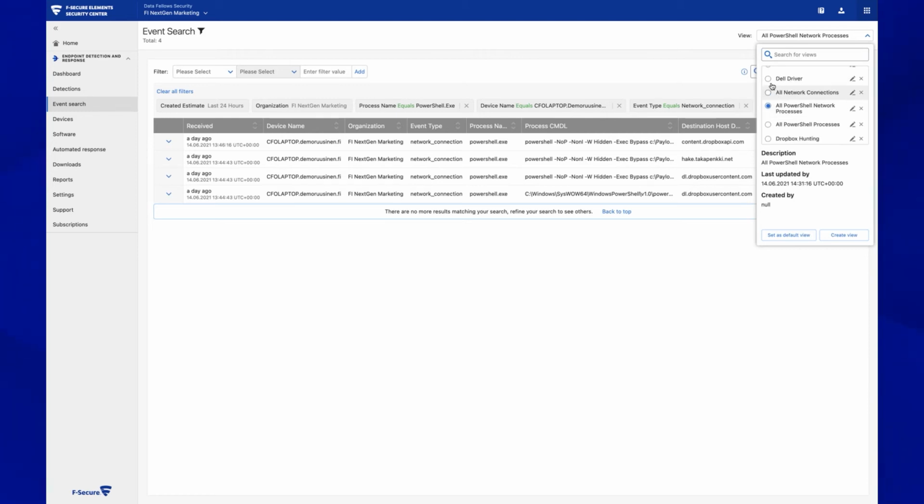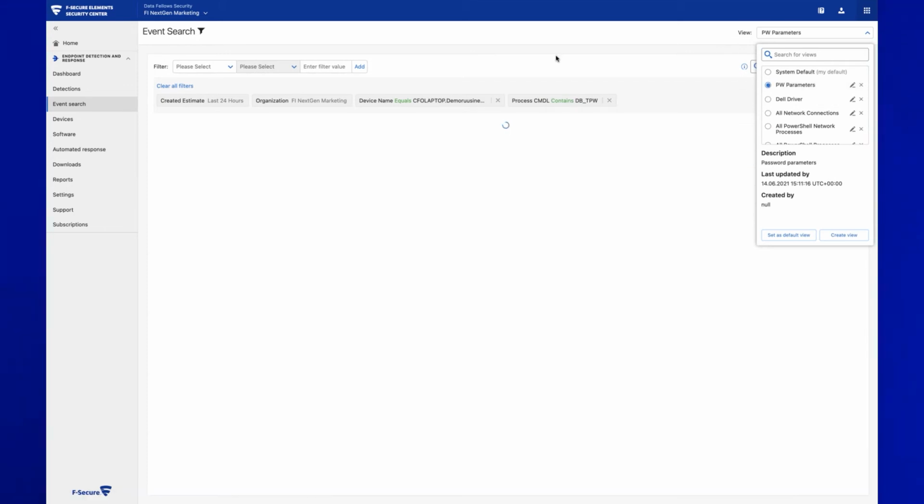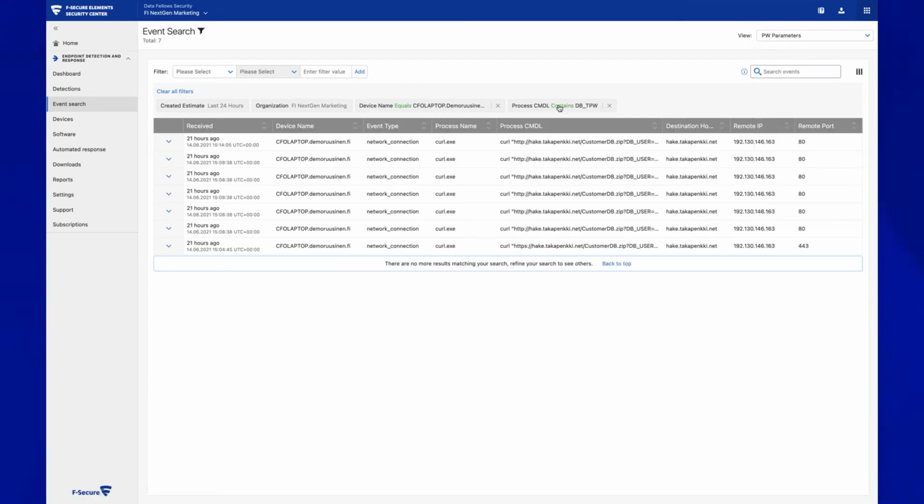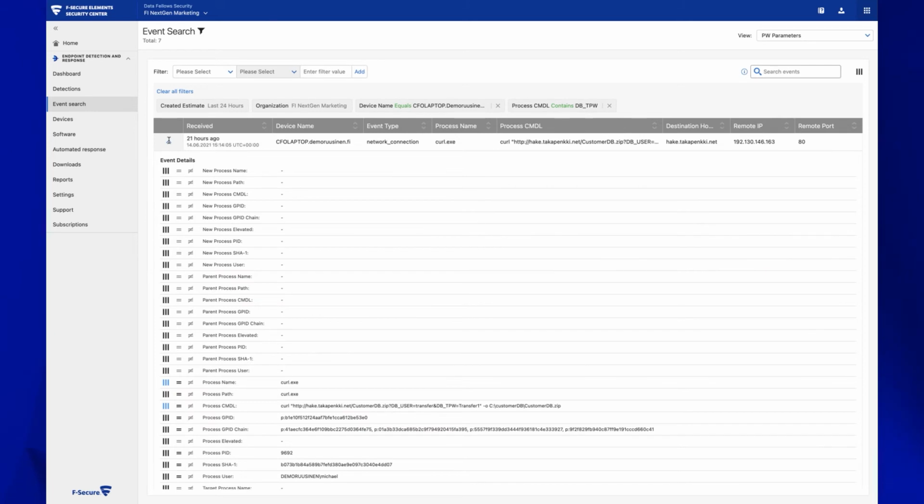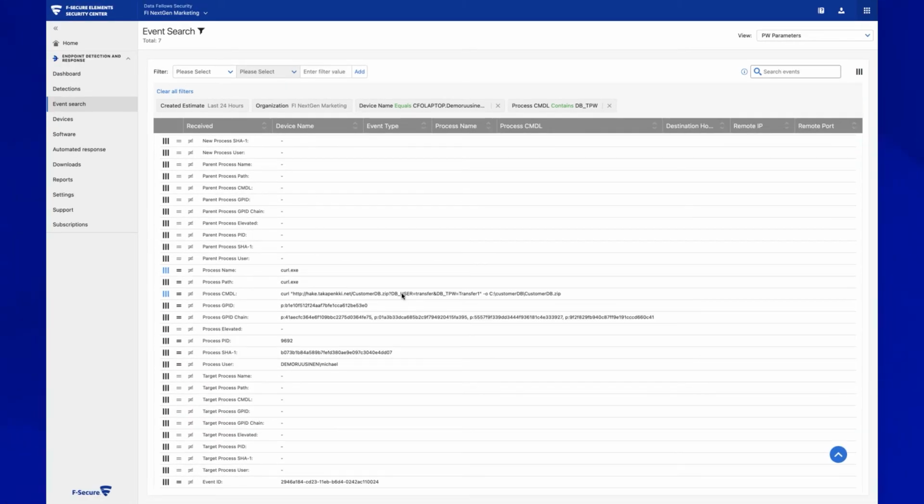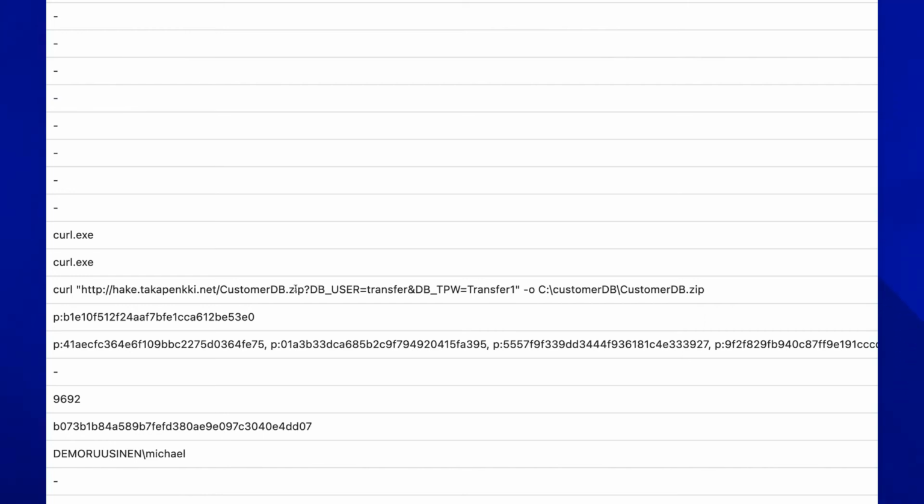Let's pick this password parameters. So now I'm searching for command lines where there is a password parameter passed. And now I can open this one. And if you check what is happening here, you can see that someone is downloading a file from this website. It's not even encrypted, which is not a good thing. But the worst thing is that you are actually passing this username and this password as a parameter in this command. So this is not a threat that someone is attacking you, but this is definitely something that you should fix.